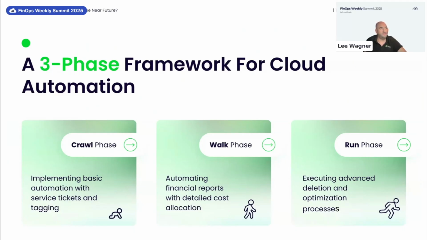We like to think about a three-phase framework for cloud automation. Anyone that's already been involved in FinOps knows crawl, walk, and run, and we can break that down in automation as well. In the crawl phase, you'd start with the basics, implementing low-risk automations, creating tickets for compliance issues, maybe enforcing resource tagging. Tagging's been a big one we've spoken about, but that's definitely something you could use automation for. Then you can move into the walk phase, where you'll start to automate financial reports and create detailed cost allocation, as people like Tesco have mentioned. There was a very interesting talk earlier.